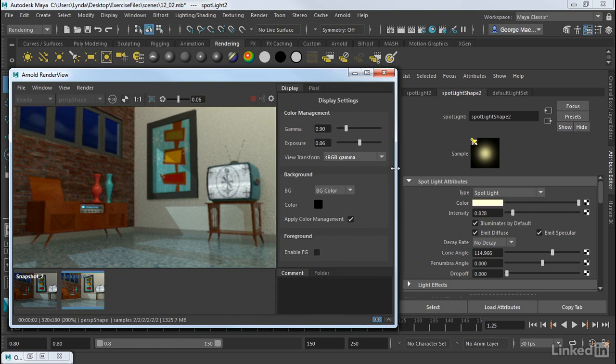So this is actually a very powerful window that will allow you to do test renders. It'll allow you to store those test renders and manipulate them as well.